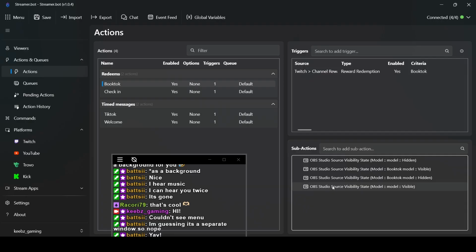But the thing is, right now this happens all instantly. It happens in this order. My main model gets hidden, the book talk model comes up, then immediately the book talk is hidden, and then my regular model comes back up. That's not what we want. That would be a really sorry redeem if we left it at that.